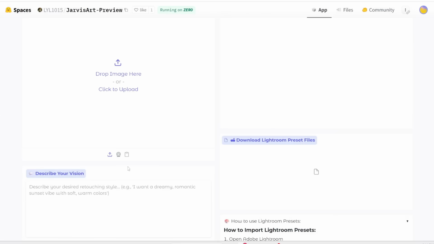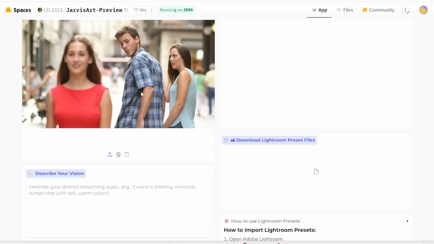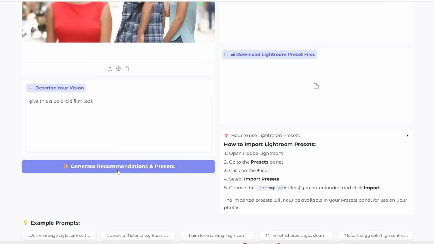Note that here they've also released a free Hugging Face space for you to try this out. So I'm going to upload an image, and then here, for example, let's write something like give this a Polaroid film look, and then let's press generate.